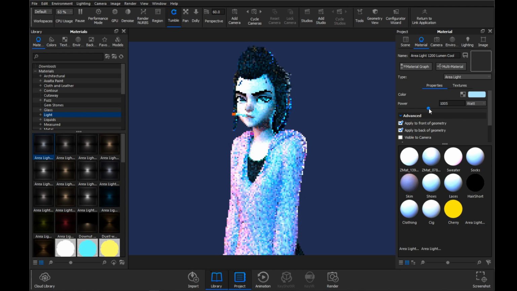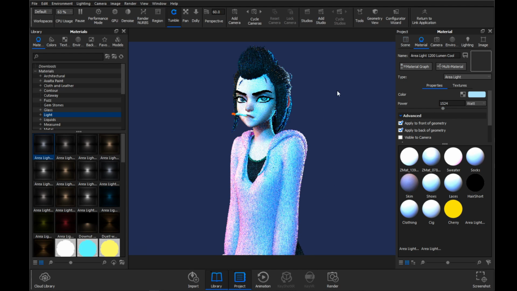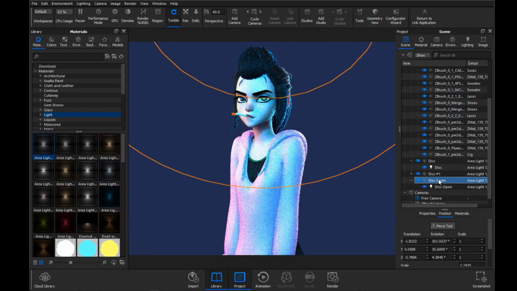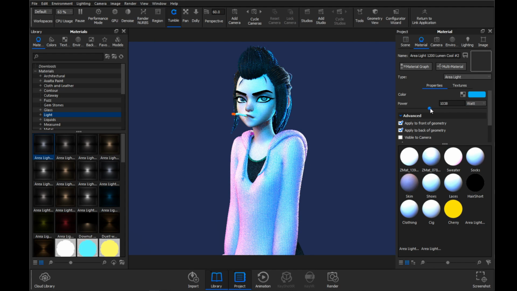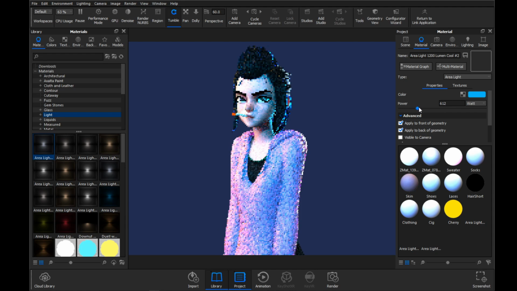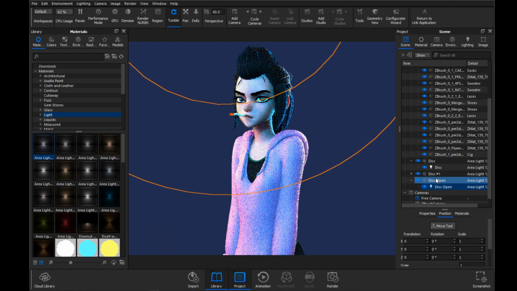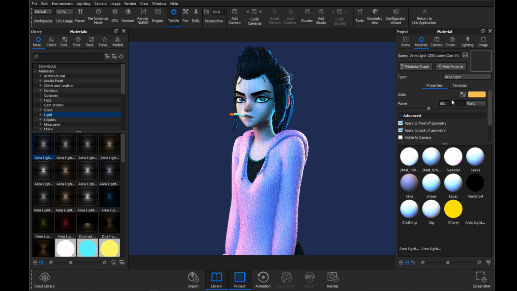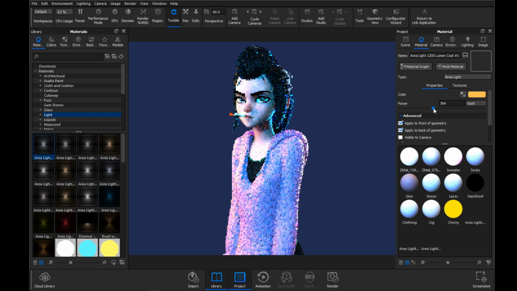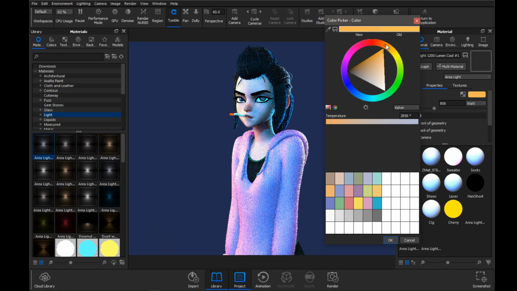So we're just going to, well, I want this to kind of be a big focus for her. But I don't want the disk open to be so harsh. Okay, so we're just going to turn that down a little bit, not too much. All right. And then for the other one, maybe we can tone that up a little bit, but saturate it a little bit more. Okay.